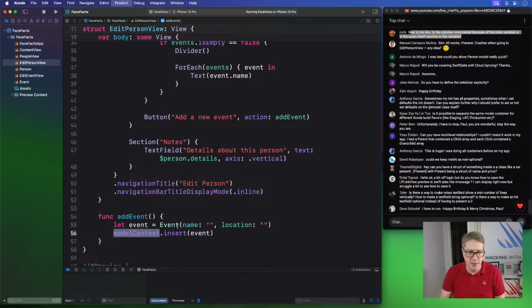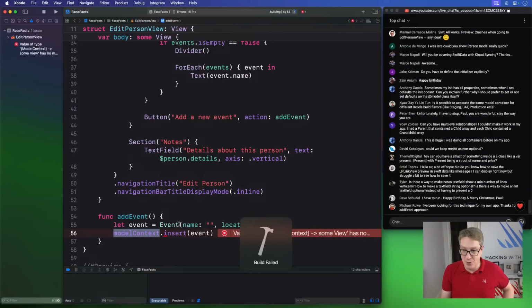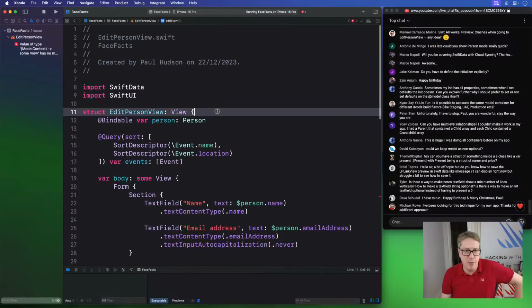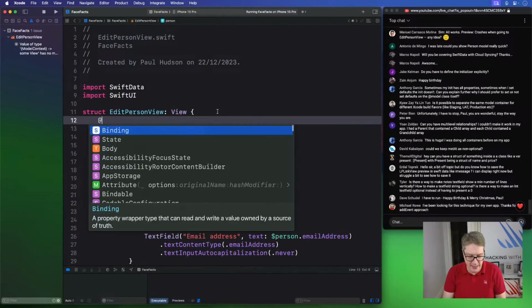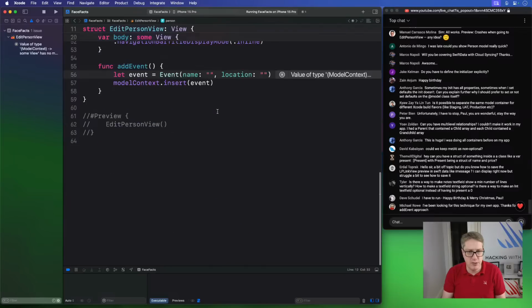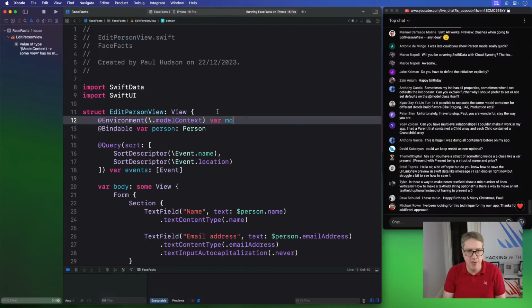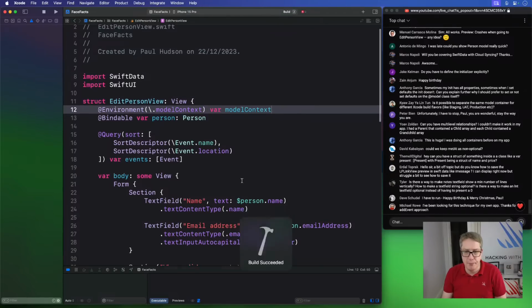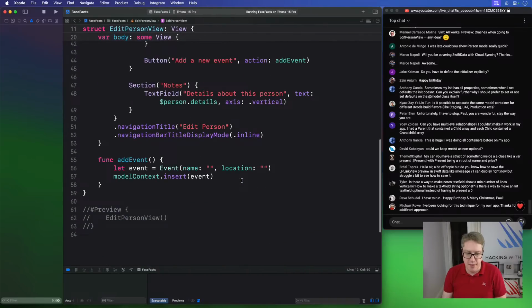Now, that's not going to work, I don't think. Yeah, I haven't actually made a model context yet. That's my mistake. So up here, let's add that model context. @Environment(\.modelContext) var modelContext, like that. That should work. I read that SwiftUI environment incorrectly. Okay, that now works correctly.